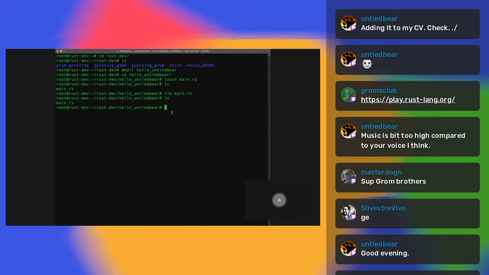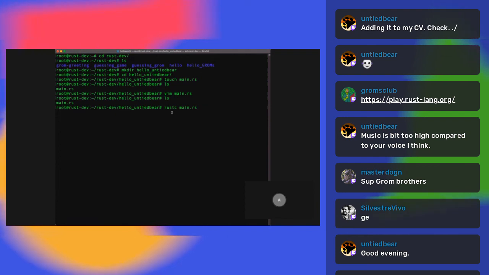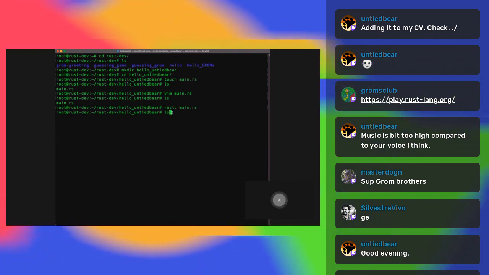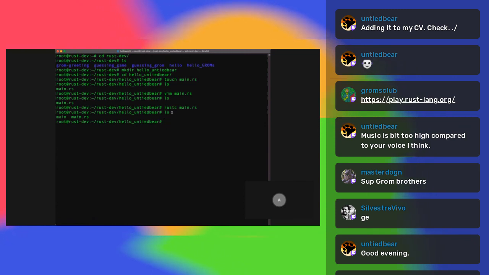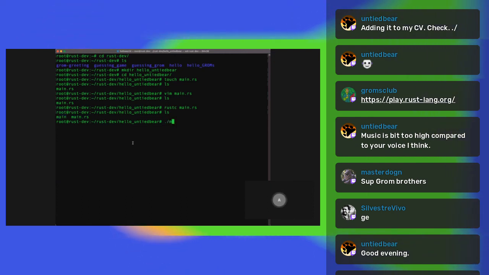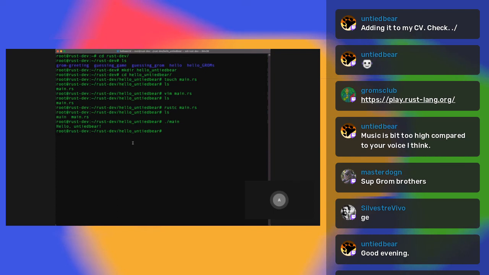Okay. Remember our steps: rustc main.rs. This is going to compile the code. It'll tell us if there's any errors. There shouldn't be. There wasn't, so we didn't get any output. But now if we write ls, what do we see? We see main and main.rs, right? That's our code. This is our executable like we talked about. Now we just need to run this executable file. Hello untitled bear. It worked. Great. Everything works. Okay. That's the manual way, right?